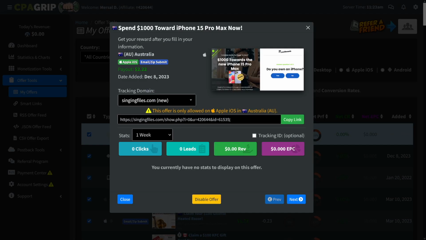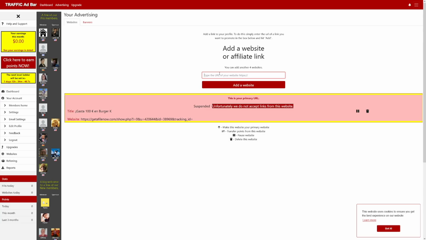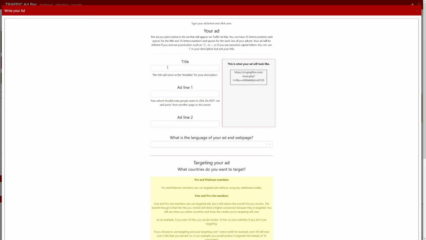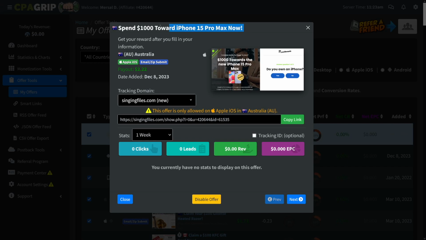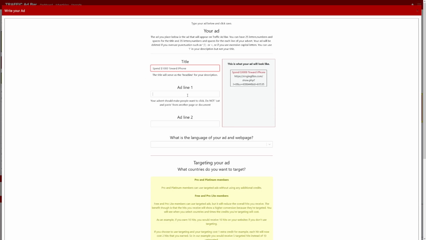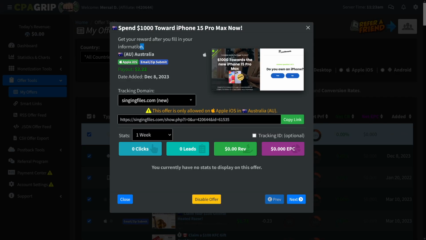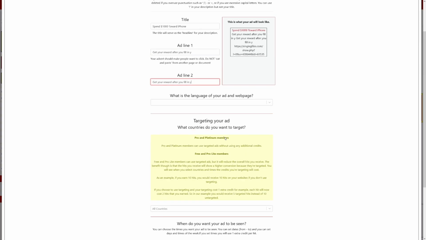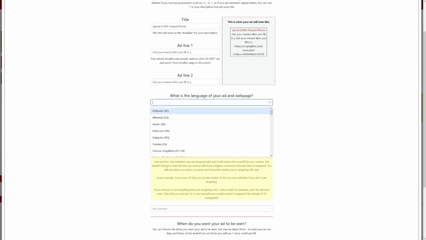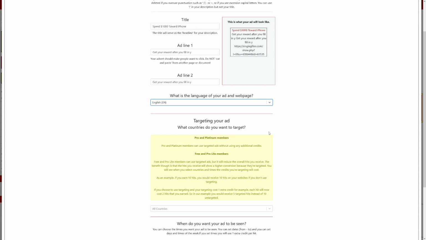So I will grab any link, right? I'll grab this one for Australia. I'll head over to Traffic Ad Bar and I will just click on add a website, and then I will add a title, which you can just copy, and then give these ad lines 1 or 2. You can copy these as well, and then just choose the language of the ad and web page. So, just choose the language, whichever one of these you've chosen, right? This one is in English though, and yeah.